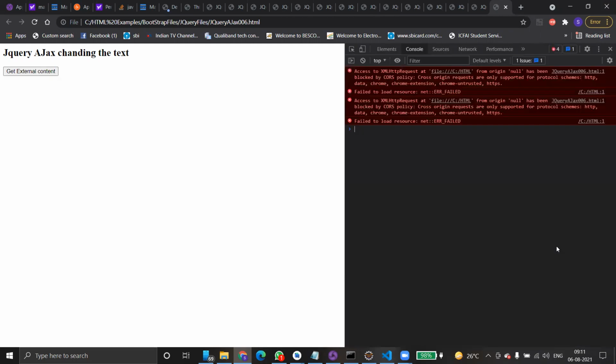Let me check one more time. Access to HTML requested this file, origin null has been blocked by CORS policy. Cross origin requests are only supported for protocol schemes like HTTP, data, Chrome. Oh, I think my security, okay, firewall is blocking it seems. Since it's a cross site request, right? Maybe there is a reason it's blocking.